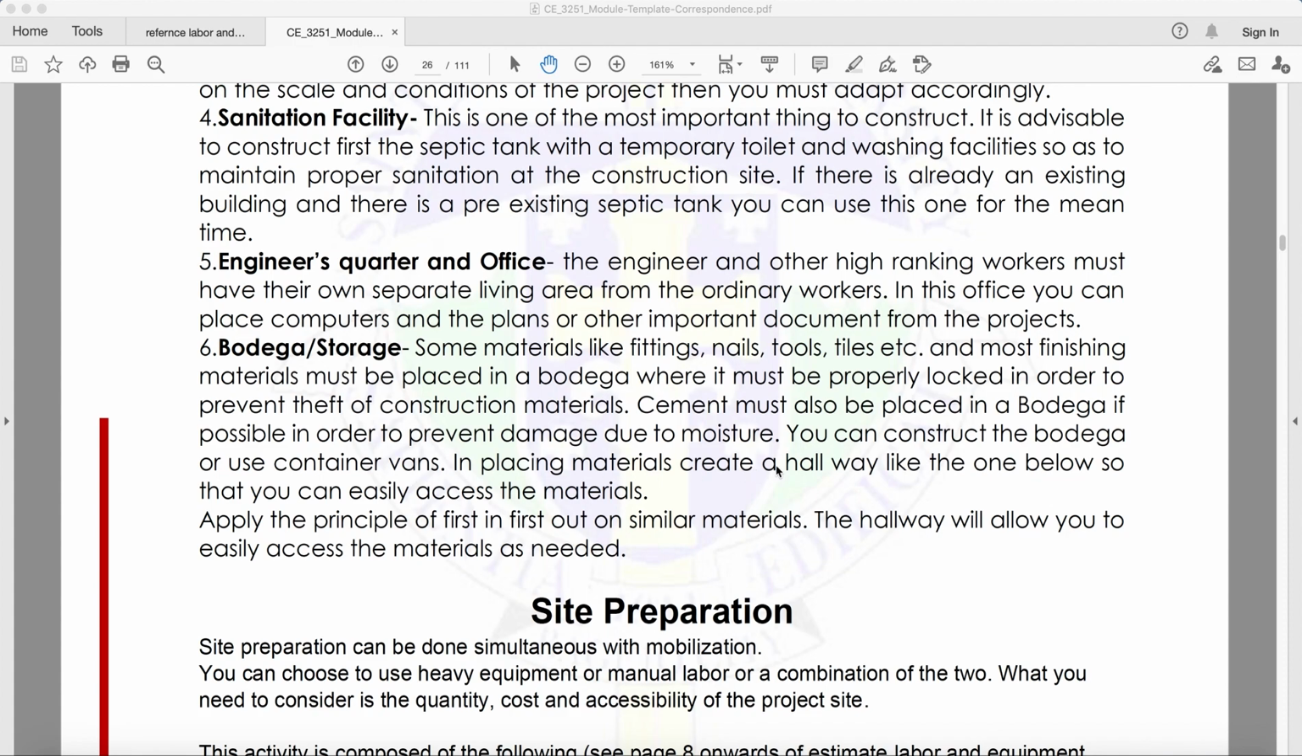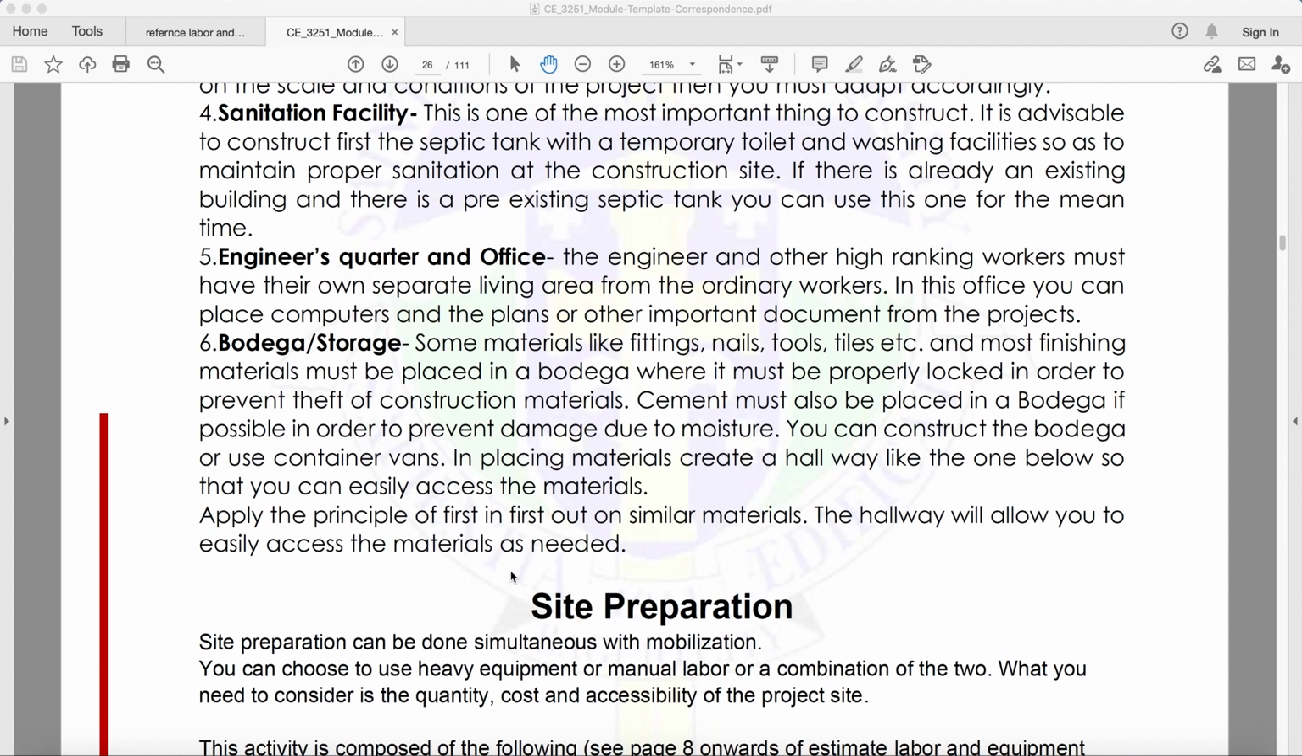In placing materials, create a hallway like the one shown below so that you can easily access the materials. So apply the principle of first in, first out on similar materials. The hallway will allow you to easily access the material as needed.